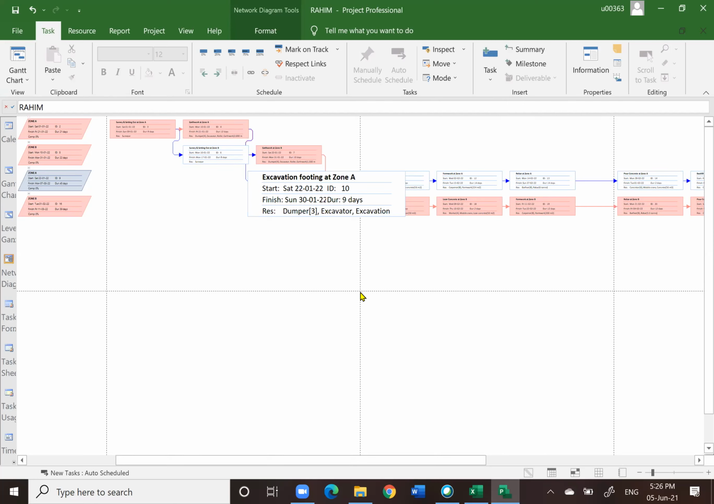So you notice the red color is the critical path, the critical tasks, whereas the blue ones are simply non-critical activities.